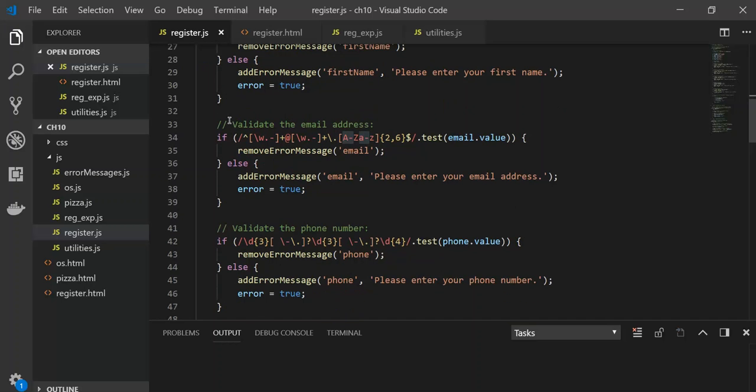All right. Here we're validating the email address. So this is a regular expression for validating emails. Isn't that cool? Woo. Anyway, there's our dot test, and remember from our earlier lecture what dot test returns. It returns a Boolean value. So we're testing our email value from the form. If it passes, we remove the error message. If not, we add the error message and set error to true.